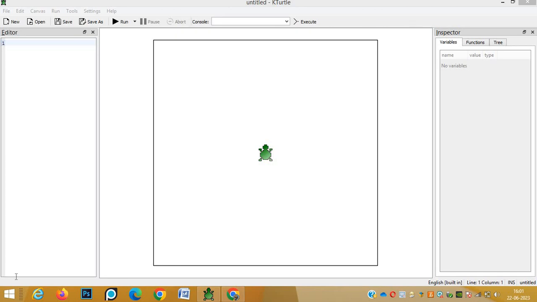Hello everyone. Today in this tutorial, I'll teach how to draw figures with the repeat command in KTurtle. As you know, the turtle acts as a sprite for drawing figures. Wherever the turtle moves, it will draw lines. Commands can be given either on the console, one command at a time, or a series of commands can be given on the editor. Right now, I'll write the commands on the editor.